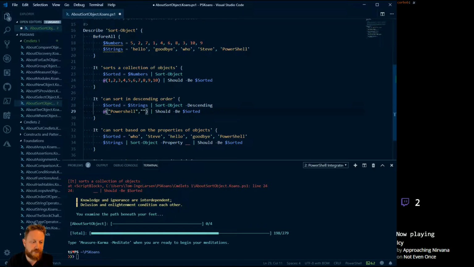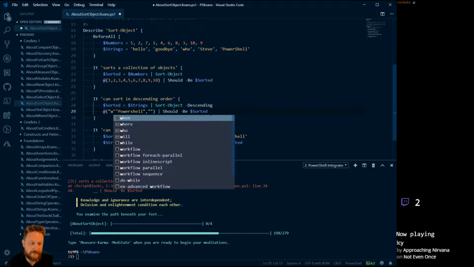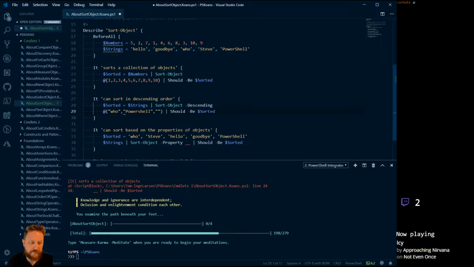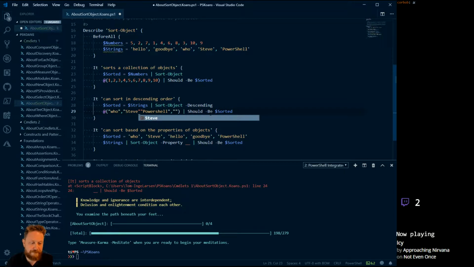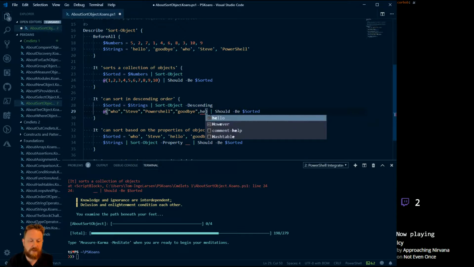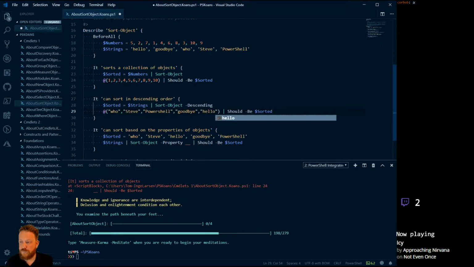Who is first? Who, PowerShell, who Steve? Who Steve PowerShell, goodbye and hello. Hi Corbab.